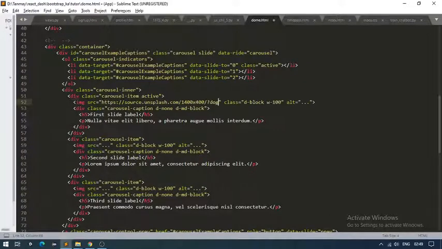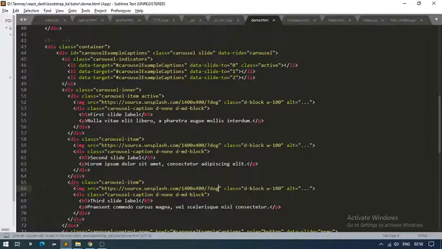What this good thing is, it is actually an API. As you can see here, this is the name of the API. What it does here, we need to mention the dimension of the image which we require, and the subject on which we need the image. For example, I am here writing a dog's image of dimension 1400 by 400. I am also copying and pasting the same on the other two slides.